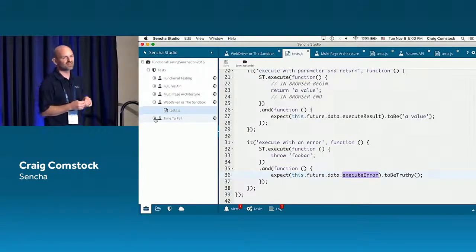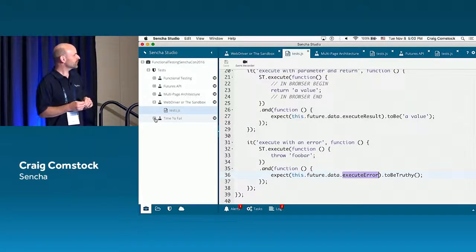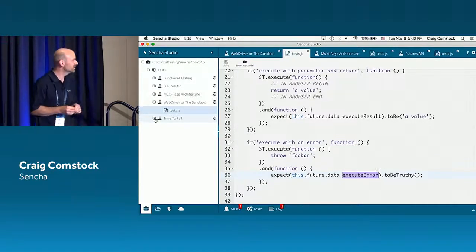Is this internally using the JavaScript promise library? Yes, parts of it are using promises, especially in the Jasmine environment. Yeah, there's promises there.